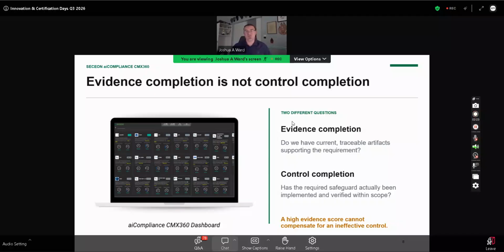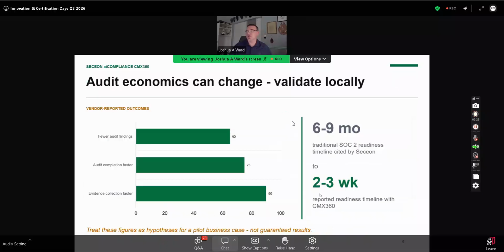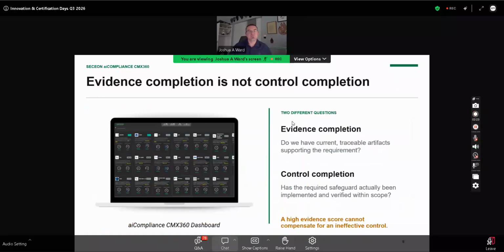Sekion's materials emphasize multi-framework visibility, continuous readiness assessment, real-time compliance tracking, cross-framework control mapping. So what exactly does that represent? The compliance scores that you see in CMX 360 should not be treated as a conclusion. They should be treated as the beginning of an investigation. Leaders need to understand whether a score reflects evidence availability, control effectiveness, risk weighting, assessment frequency. Without that understanding, the percentages become management metrics without operational meaning.